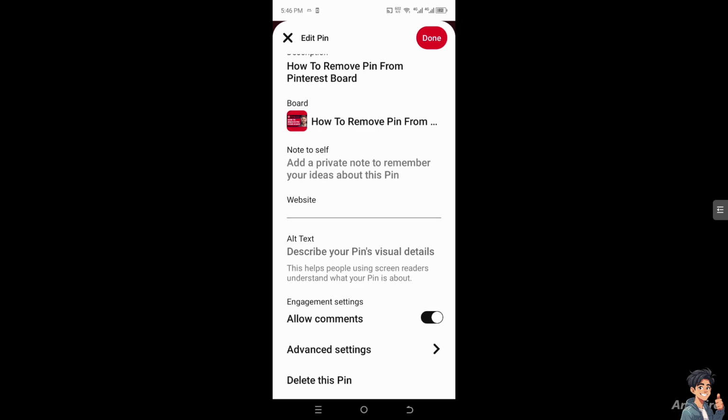Now, remember, if you choose this setting, it's going to be permanent. Remove pins with inaccuracies or errors to ensure your board provides reliable information. And if a pin contains personal or sensitive information, it may be best to remove it entirely to protect privacy.